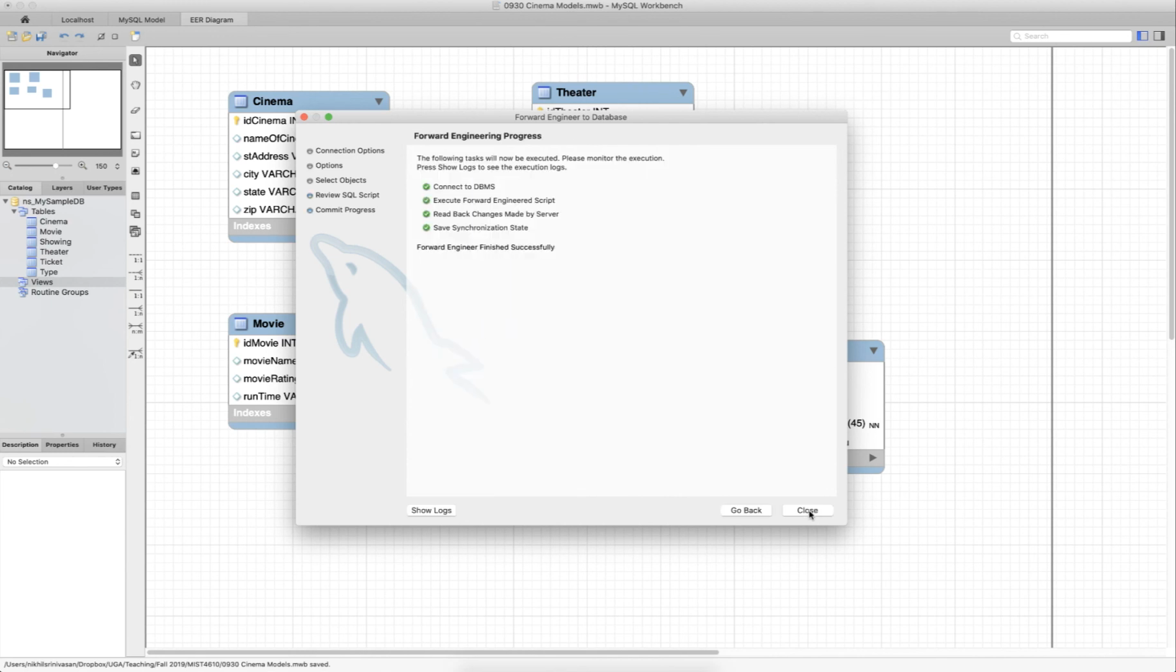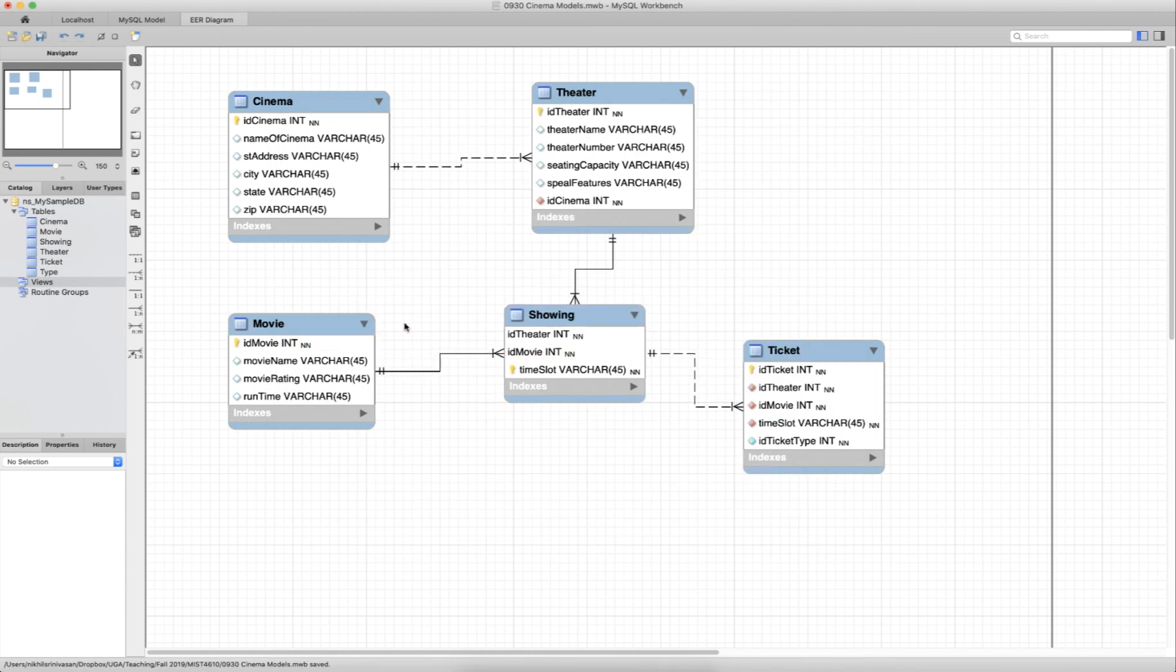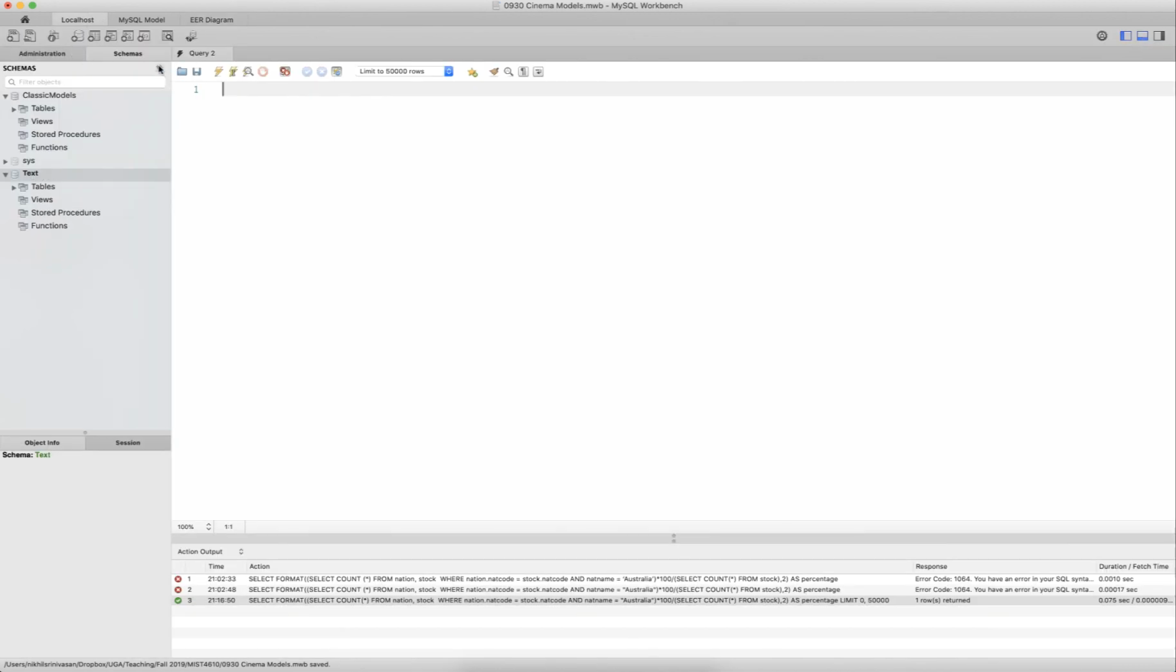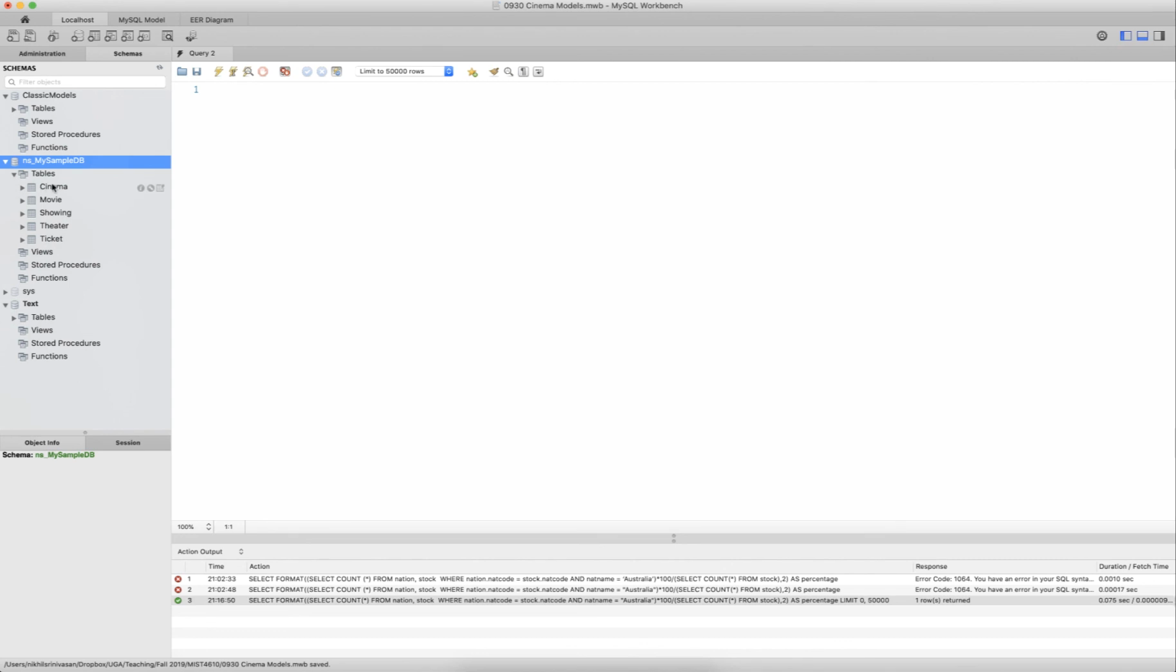you will notice that it connected to the database, executed the script, and saved the state. So we say close. And now when we connect to the database server, in this case this was my local host, you will notice that I have a database ns_mysampledb. I have the tables cinema, movie, showing, theater, and ticket present in here with the respective columns in there.